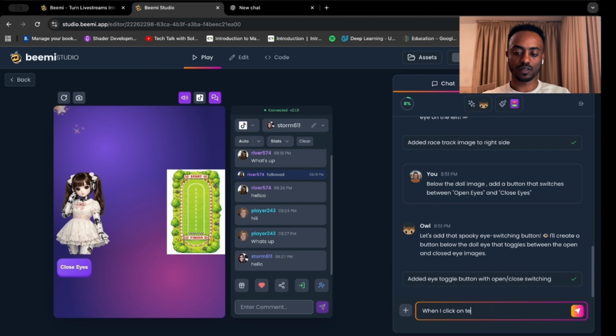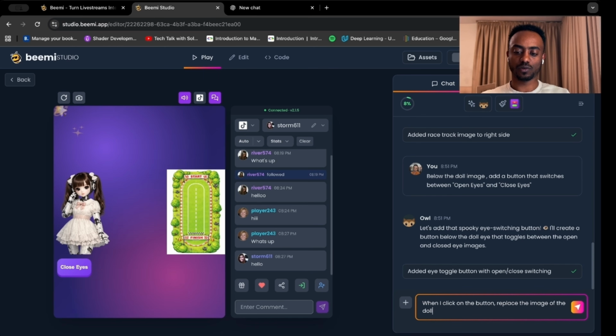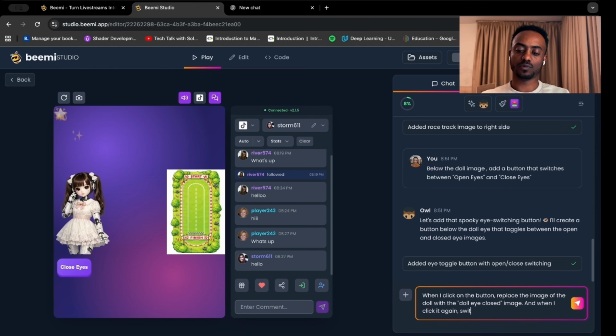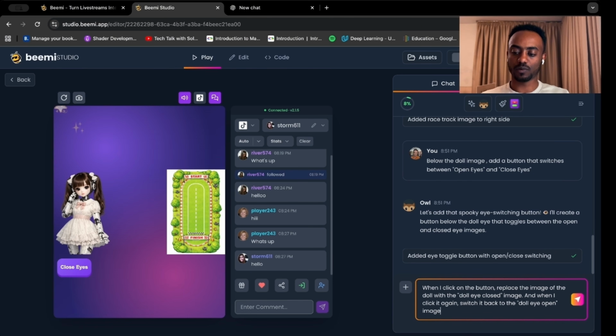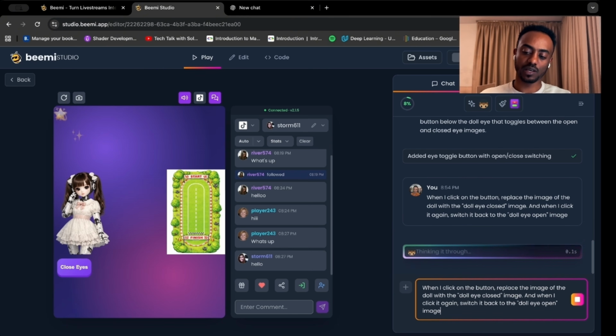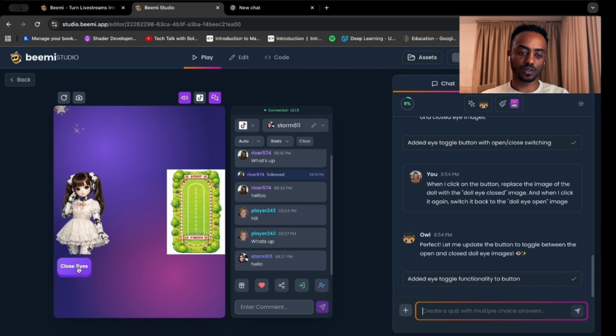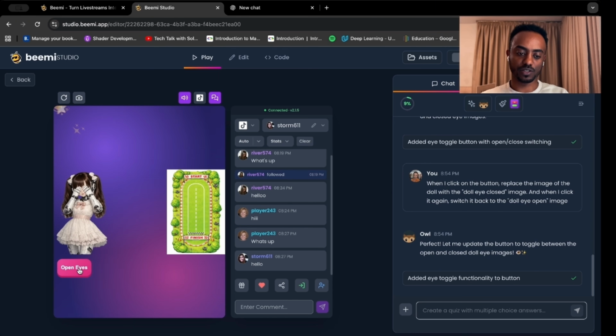When I click on the button, replace the image of the doll with the doll eye closed image. And when I click it again, switch it back to doll eye open image. So it understands what I'm saying, even if I don't specifically type the actual name of the file that I put in the asset. All right, let's see if it's working. All right, whenever I click on the button, it changes the image.